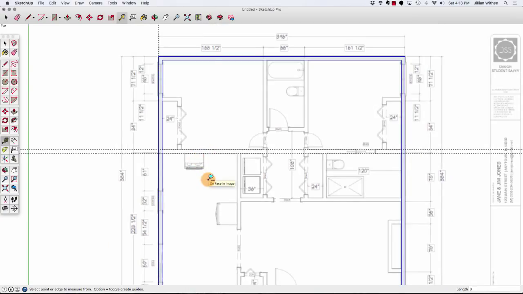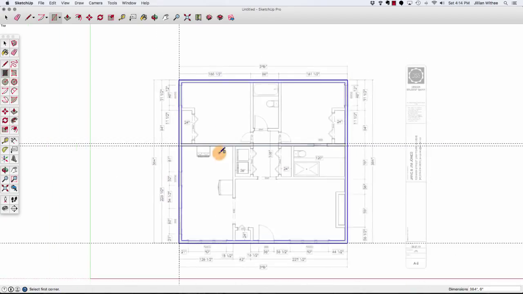Now I can use the rectangle tool, so I'm going to hit R for rectangle, that's the shortcut for the rectangle tool, and I'm going to click the top left corner where that top guideline intersects with the edge of the exterior wall, drag over to the bottom right and click, and now I have a rectangle representing that long wall that traverses the floor plan.